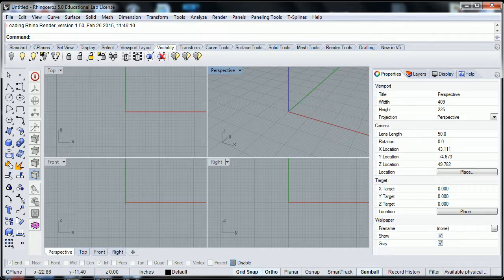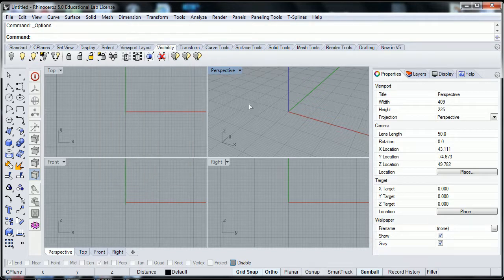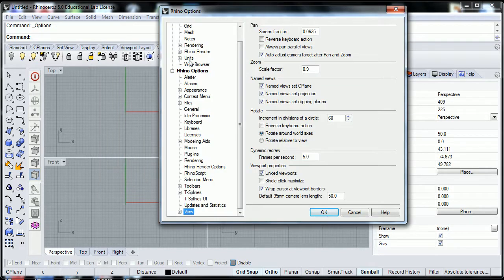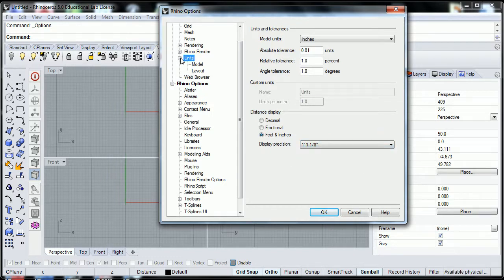If you guys could start a new Rhino document. As soon as you open that up, make sure that you do all the options stuff. So under options, you'll go into units, make sure that it's in inches. Distance display is in feet and inches. Make sure that you have that for layout as well.